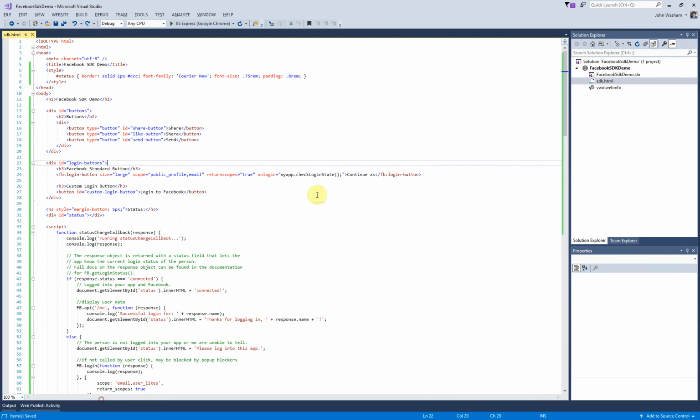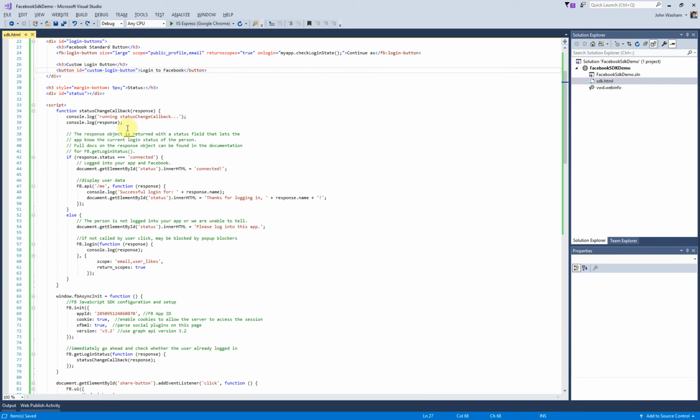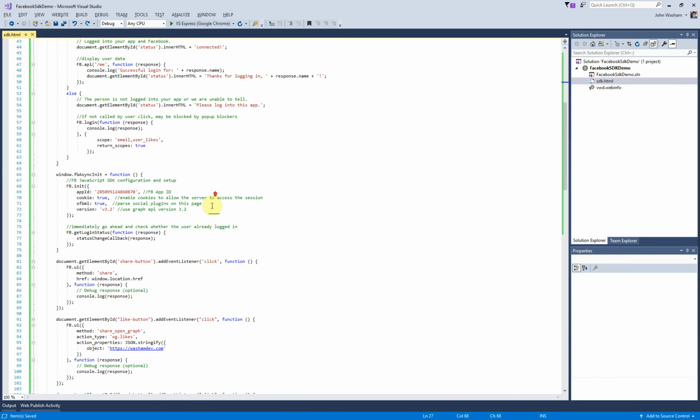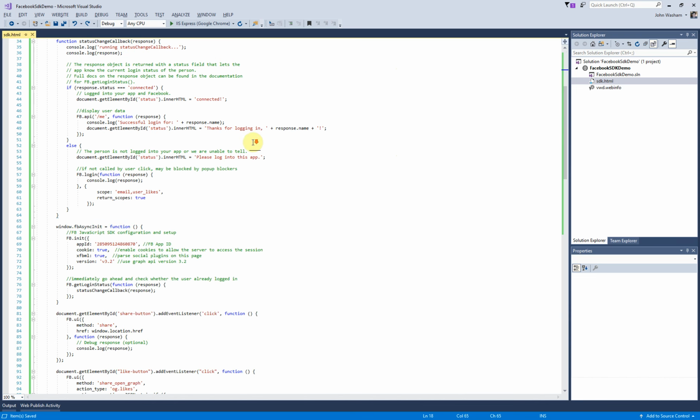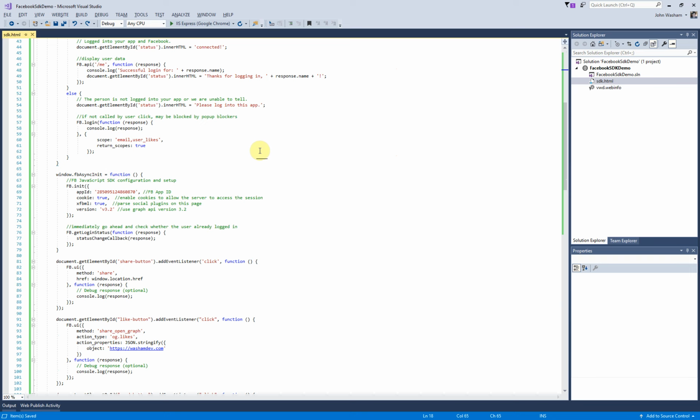So I think that is the majority of that. At least it gets you started. Being able to log into your app, check the statuses of what's going on, what information Facebook is passing back to you. Even if you're not logging in, the fact that you can put in the share and like buttons, send it to the user's friends. Very, very cool what you're able to accomplish here with the Facebook SDK.